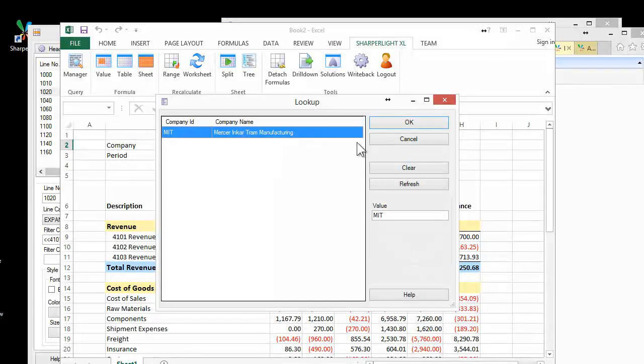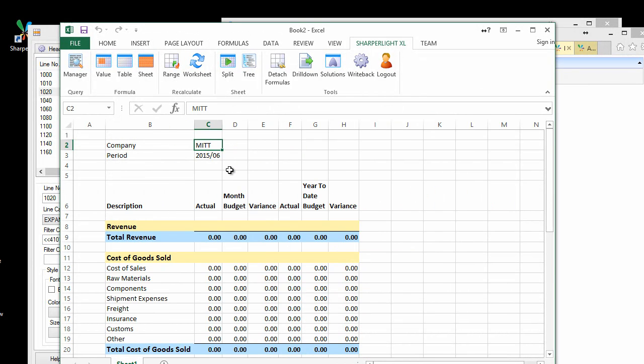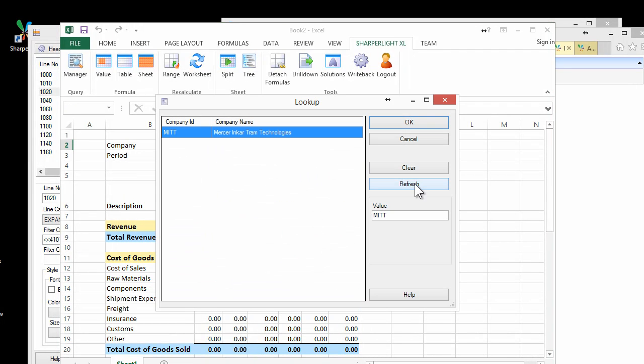If I was to double click on the company, I could change the company to a different one, and as long as your accounts are married up, this particular company doesn't marry up, so we're not getting any values, but if they did we would get the same report for a different company.